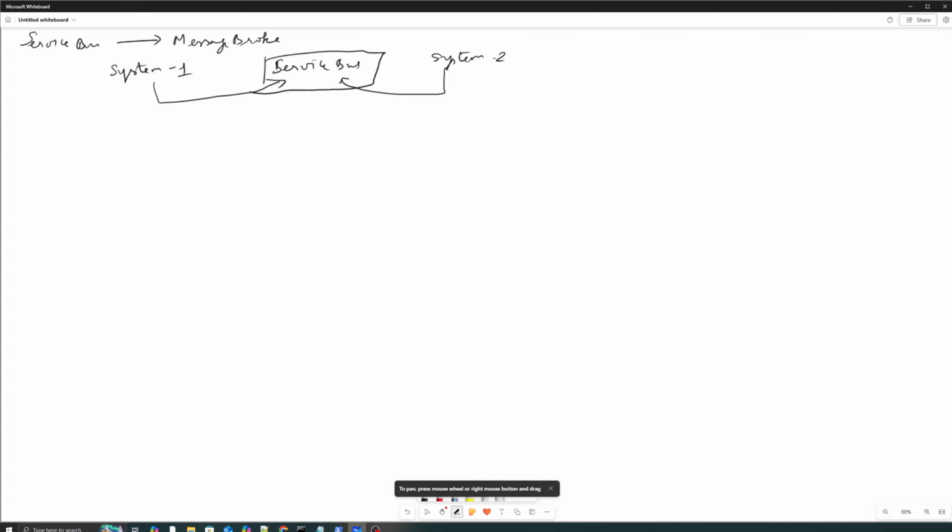So why do we need a service bus? It mainly serves two purposes. One is asynchronous and the other is decoupling the systems. Okay, what is asynchronous? I'll explain with a simple example.